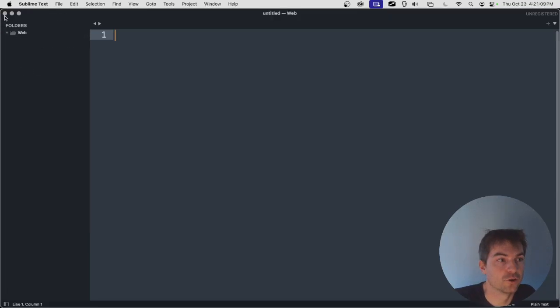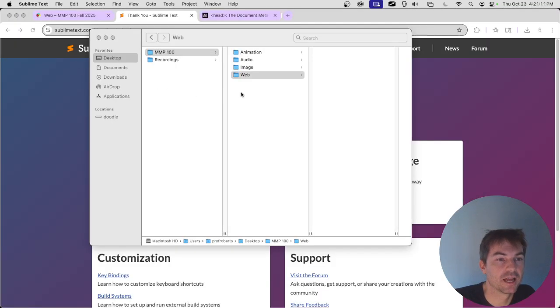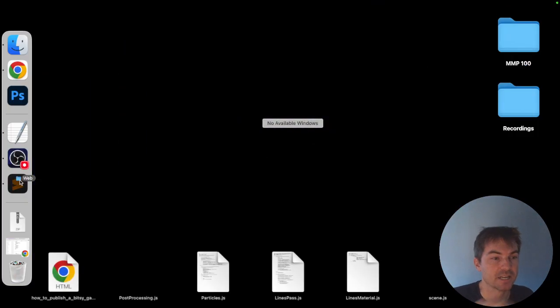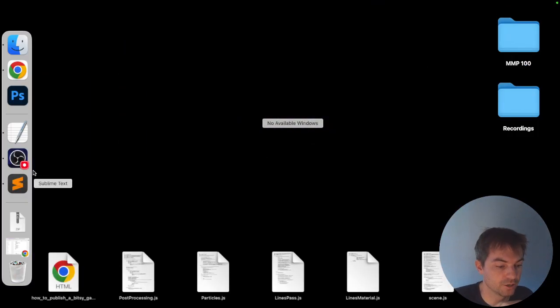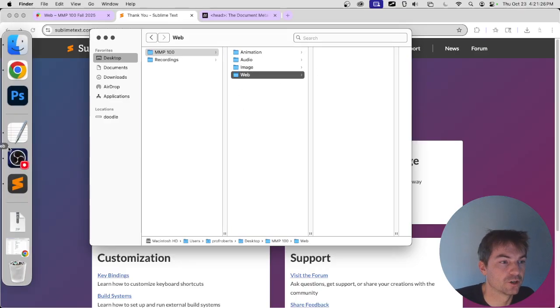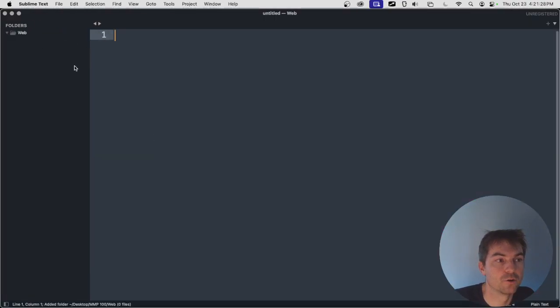If you close Sublime and you want to open it again, there's a couple ways you can do it. One is you can just drag the folder onto the Sublime icon on your dock. My dock is over on the left over here. Yours might be at the bottom of your screen or on the right. Wherever it is, you can just drag this folder onto the Sublime icon and it'll open like that.